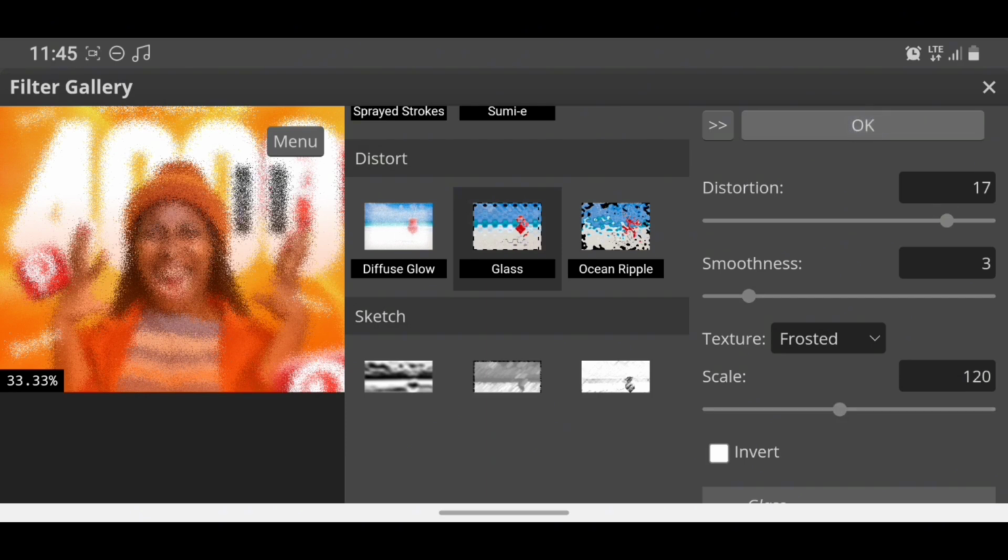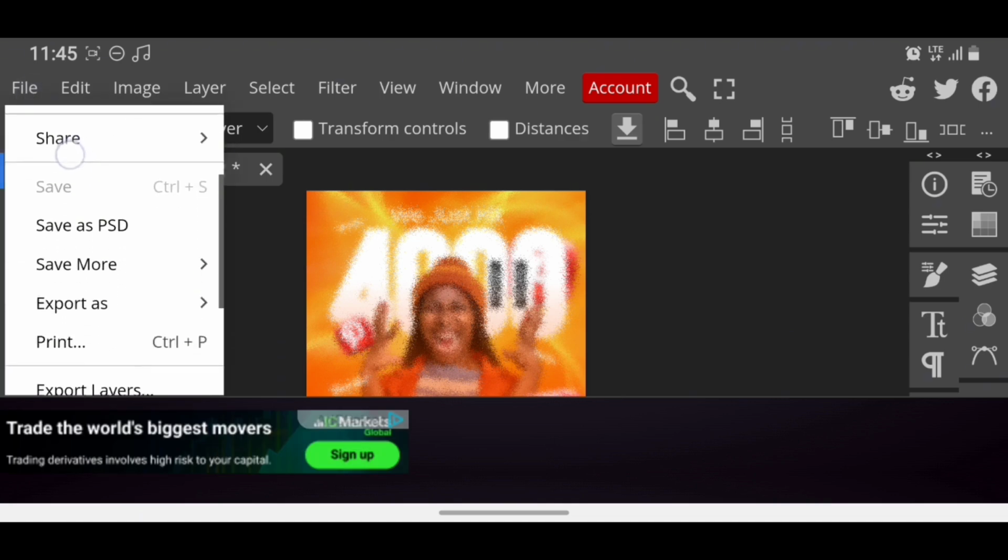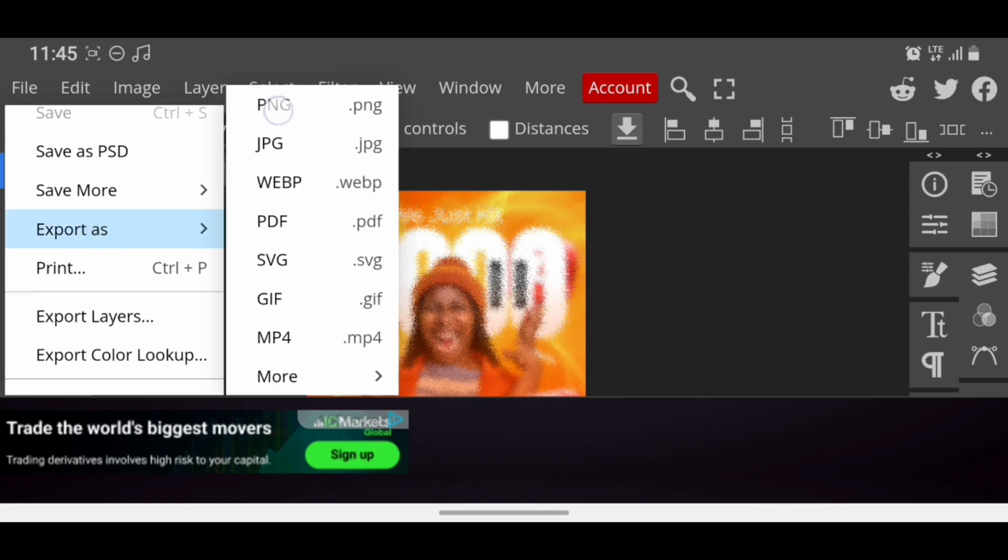So after adjusting the way I want it to be, this is how it came out. Yeah, you see, it has a glass feel, a glossy feel. So I'm just gonna save it now. I'll go to file, go to export as, and export as PNG or JPEG, depending on what you prefer. But I prefer PNG, so I'm just gonna export as PNG.